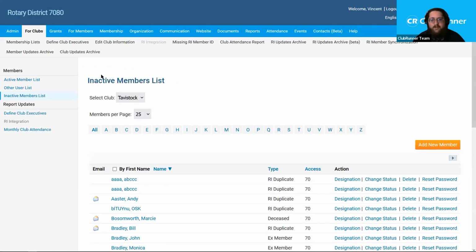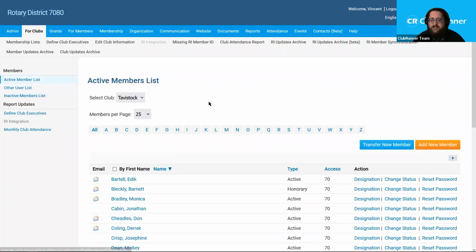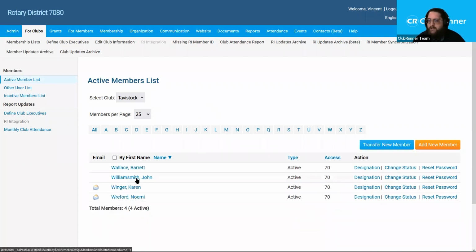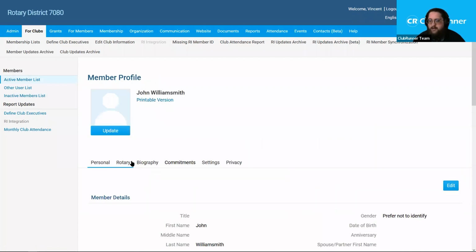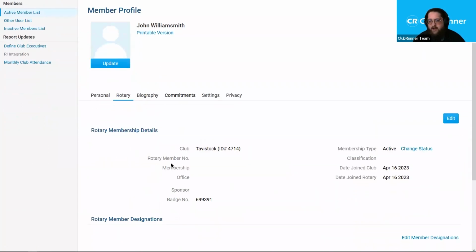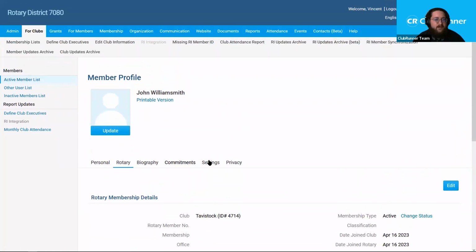So now just to prove it, let's take a look at that member that we have just added, John William Smith. So I'm going to go back to the active members list page just to double check to make sure that it's gone through successfully. So I'm going to sort by RWs just so I can go over to John, open up his profile, over into his Rotary tab. Unfortunately, it doesn't look like it's gone through quite yet.